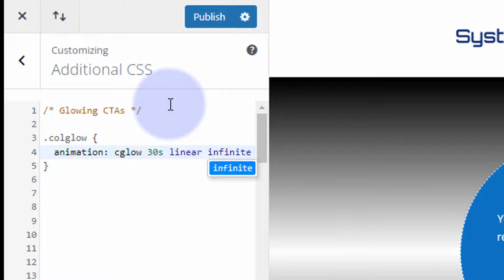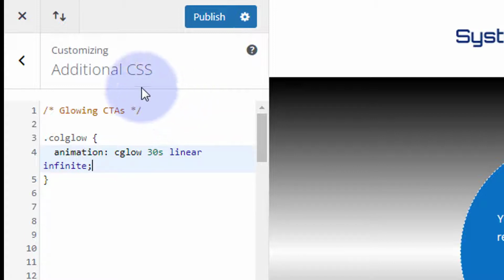Great. I'll put a semicolon on there. Now we've actually got to create that. Now I may have to go in and refresh this page and take that background color away. We'll see. Let's drop down a few more and actually create the cglow animation. And we're going to be using keyframes for that.